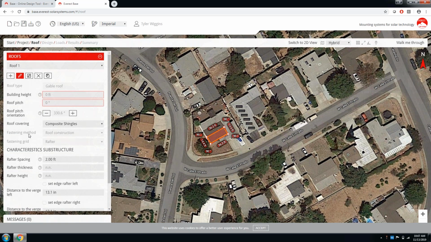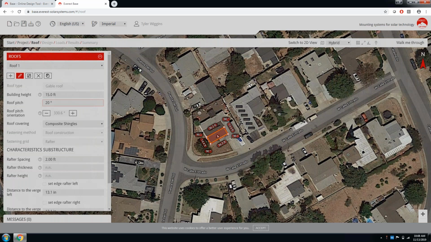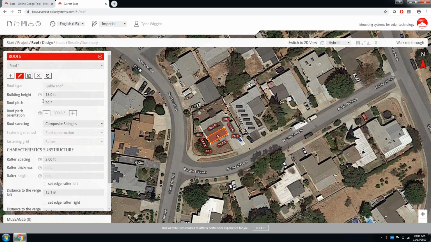At this point I'm going to add some critical information for the roof, and then there are some options that you can modify from there. But one thing is building height. I'm just going to go with 15 feet, and then the roof pitch, I will go with a 20-degree pitch for this, just some arbitrary values for the sake of this example, but you'll obviously want to add whatever it is for that roof that you're working on. You'll see that there's an arrow here pointing down. That arrow indicates the slope direction of the roof. So this is sloping in the correct direction.